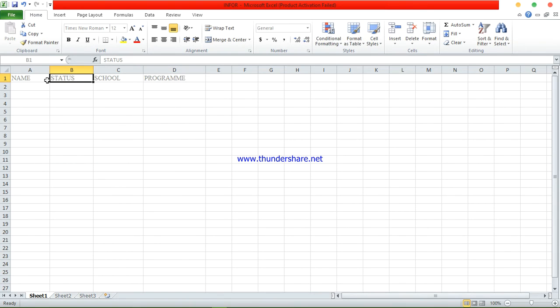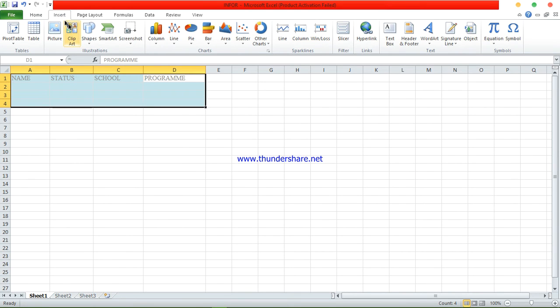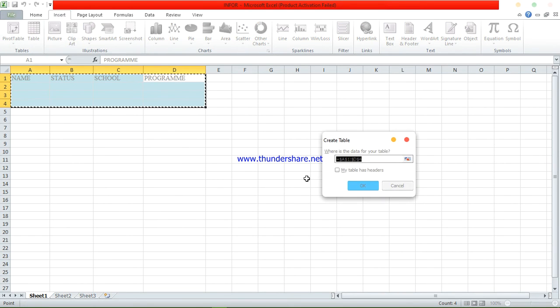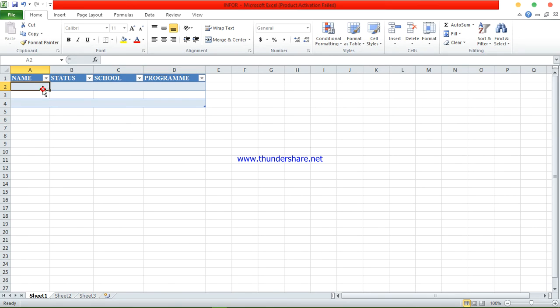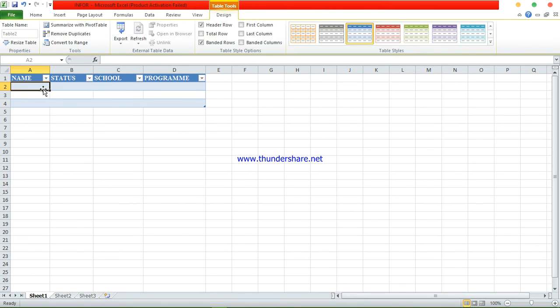Make sure you align them in a straight line. We're going to highlight from here to this place, insert the table, and make sure my table is selected, then click OK. Below here we're going to put the name, under status, PT or part-time, school, health, program.